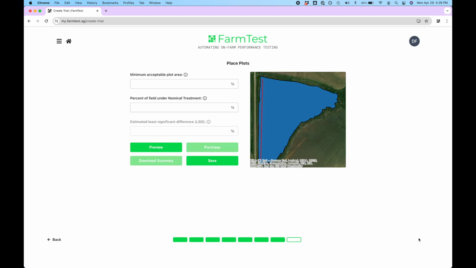In this screen, we set two important parameters and generate potential trial layouts. The top input determines how small the plots can get. The bottom one determines how many plots there can be. In the top input, 100% corresponds to only accepting plots with the exact width and length set on the previous screen. 50% corresponds to accepting plots as small as half that area, and so on. Usually starting with something like 75% works well.